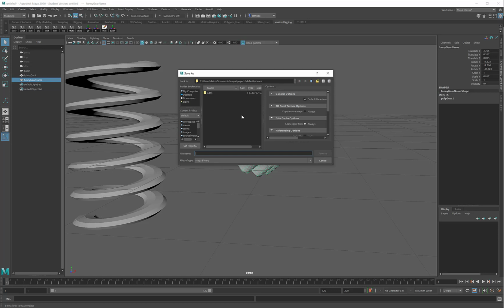reason. The big thing that I want you to see in this window is that there are two types of files that Maya will save by default. It will save a Maya binary file and a Maya ASCII file. The binary file is a compressed file type. The ASCII is uncompressed data.